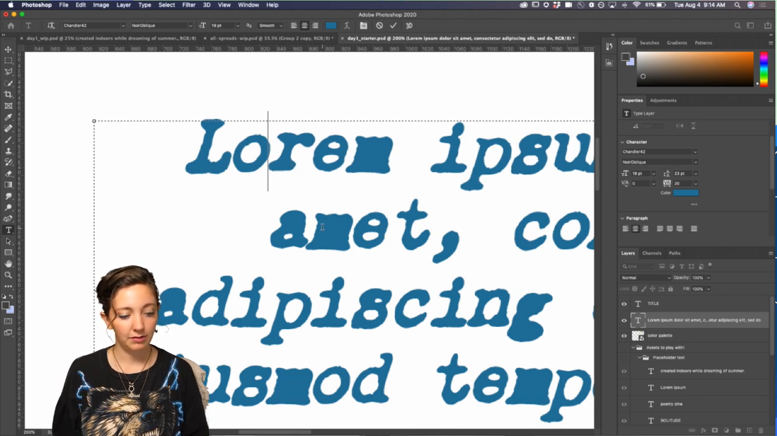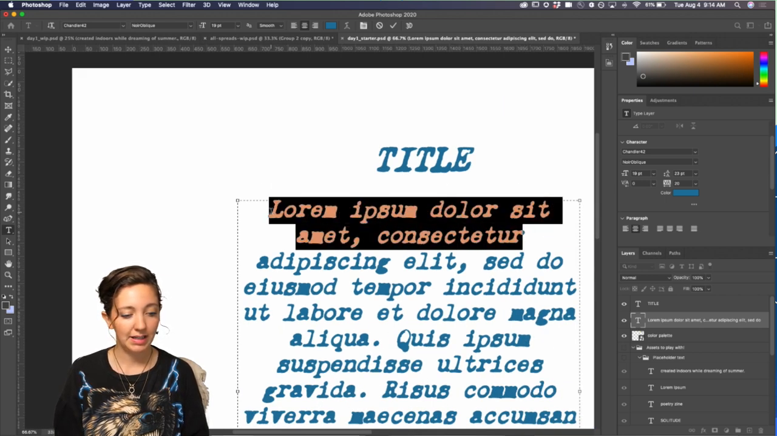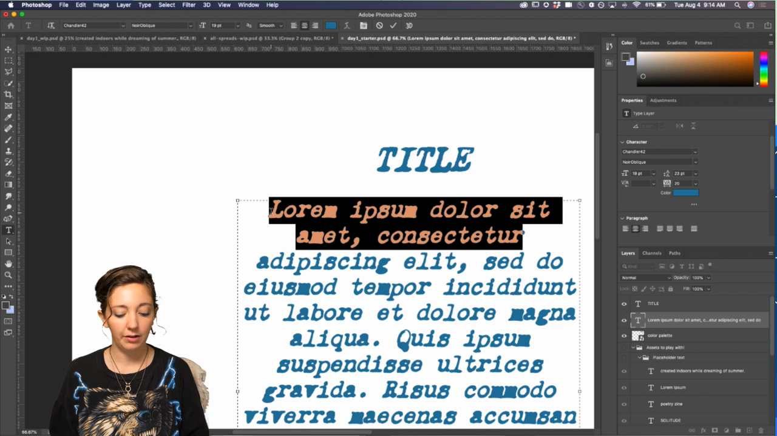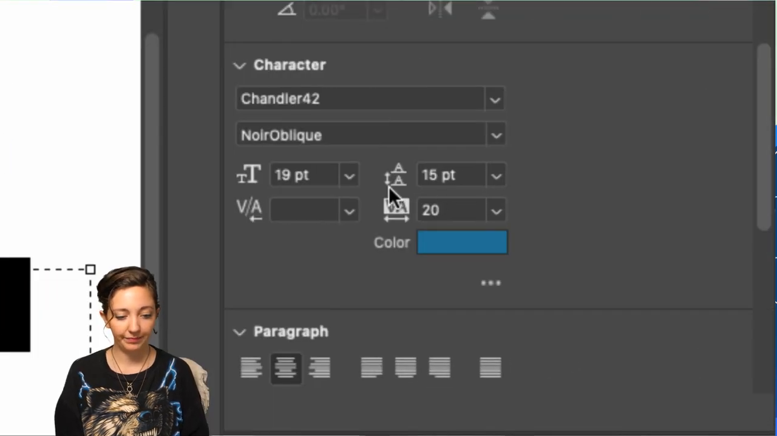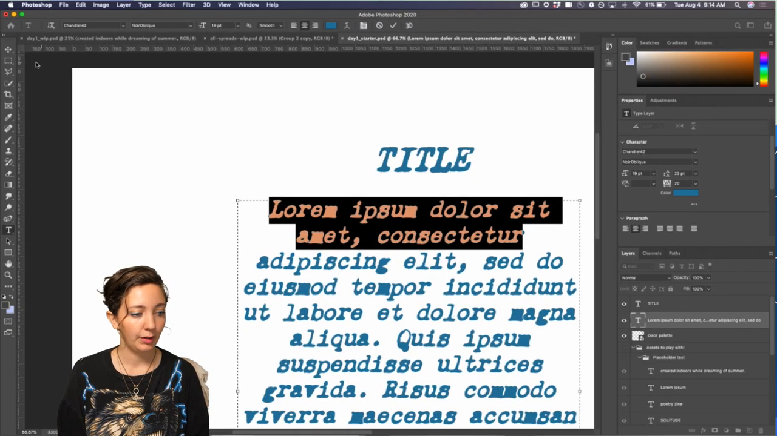You can also do the same thing with the leading. If I highlight some text, hold option or alt and use the up and down arrow keys. Check out my leading values over here. I'll zoom in a little bit. I'm holding option or alt, I'm holding up, my leading gets smaller, heading down, it gets larger in point size. Cool.